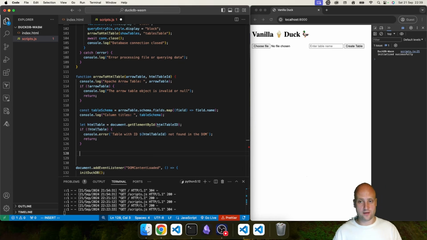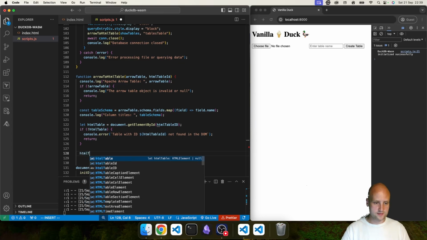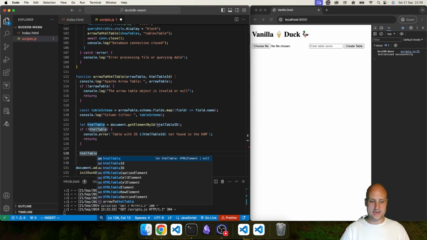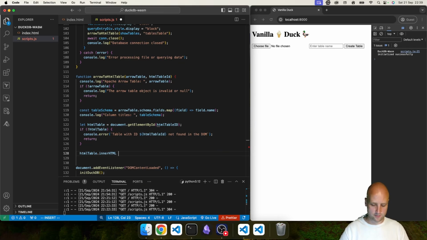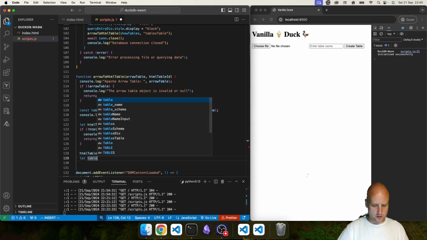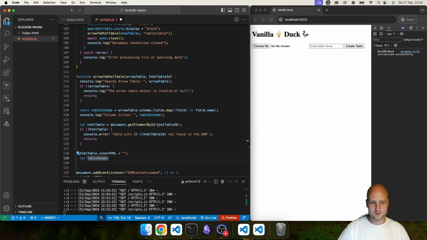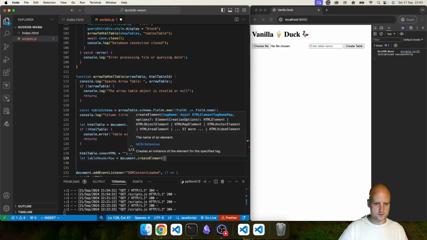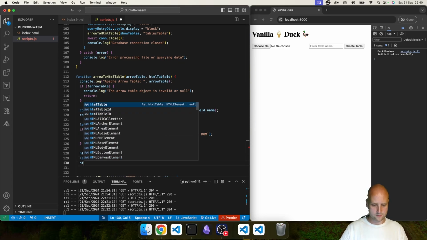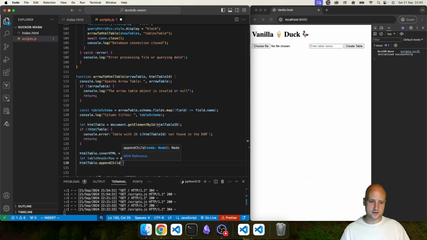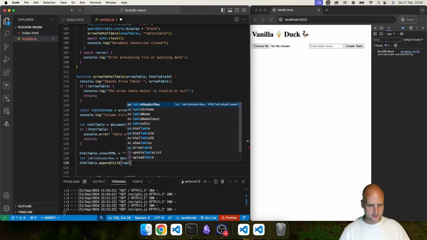Now, if the HTML table does exist, we want to insert the Apache arrow table into this HTML table. But first, we need to clear anything that's already in the table by accessing the inner HTML of this element and setting it to an empty string. Now we're going to create our first row. This is going to be the headers. We create an element of type tr, which is a table row. Then we take our HTML table, and the child that we're going to append is the table header row we've just defined.